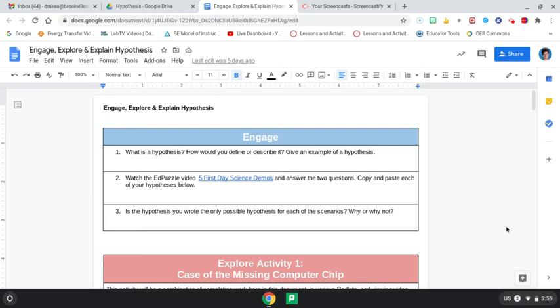So these are the directions for the engage, explore, and explain activity about hypothesis. If you take a look, the first boxes are the engage, 1, 2, and 3. Your job is to, in red type, answer question 1. There are 2 of them, and it also gives you an example. So come up with a couple sentences.